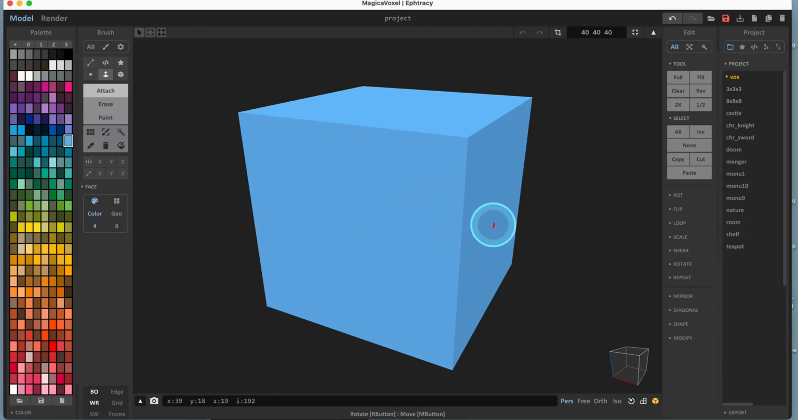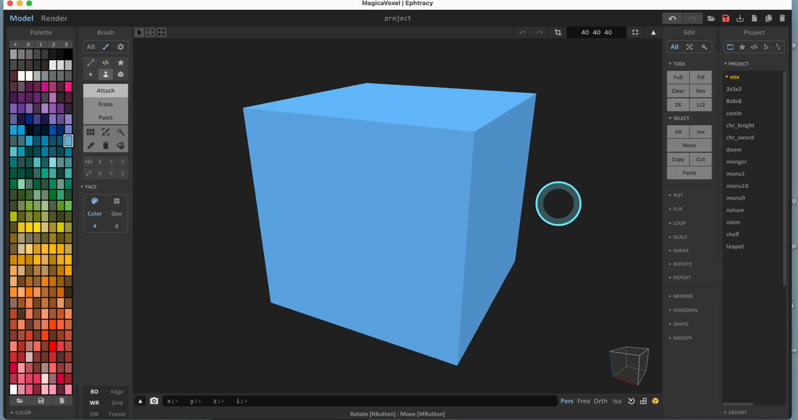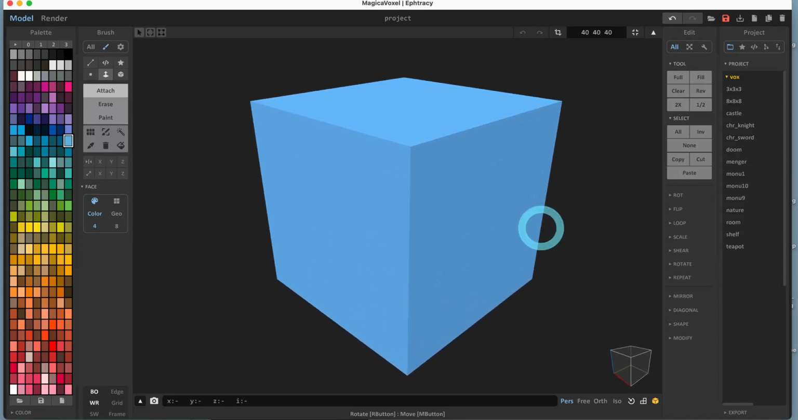This is going to be a part 2 for the basics in the Magicavoxels series. So I've got a brand new project here. I've switched over to my preferred color palette number 1.